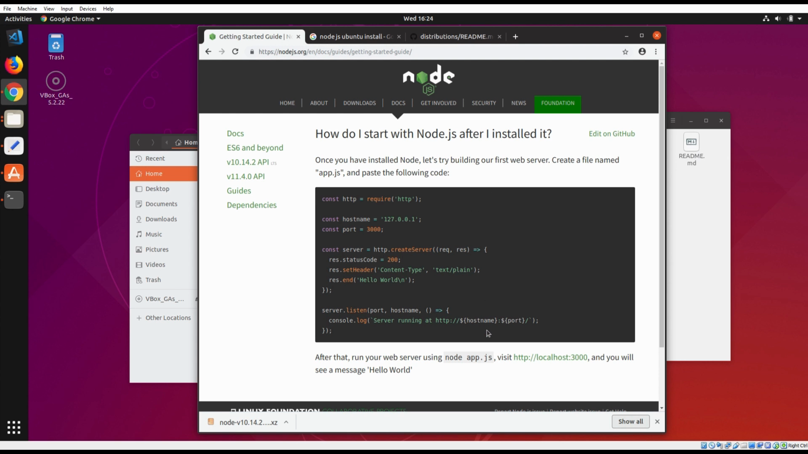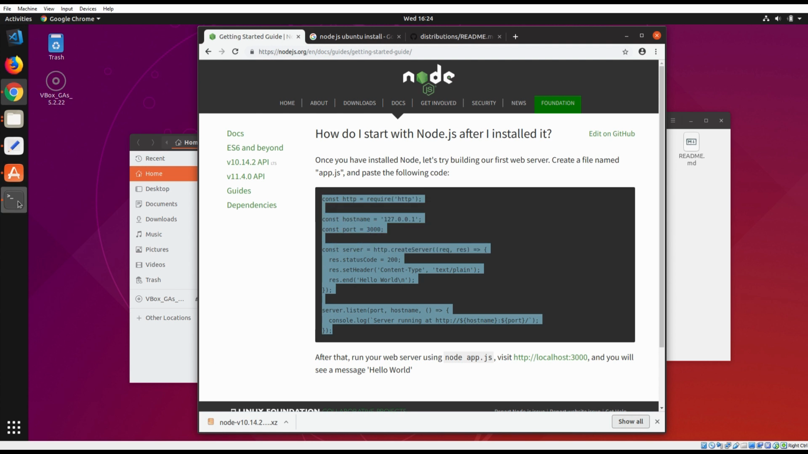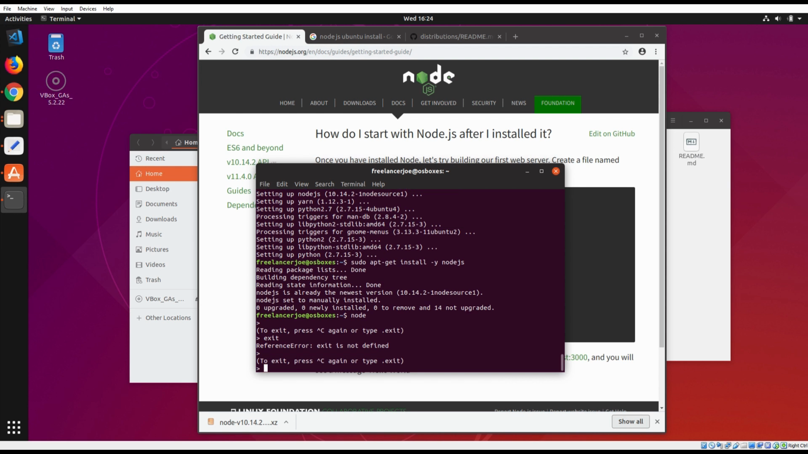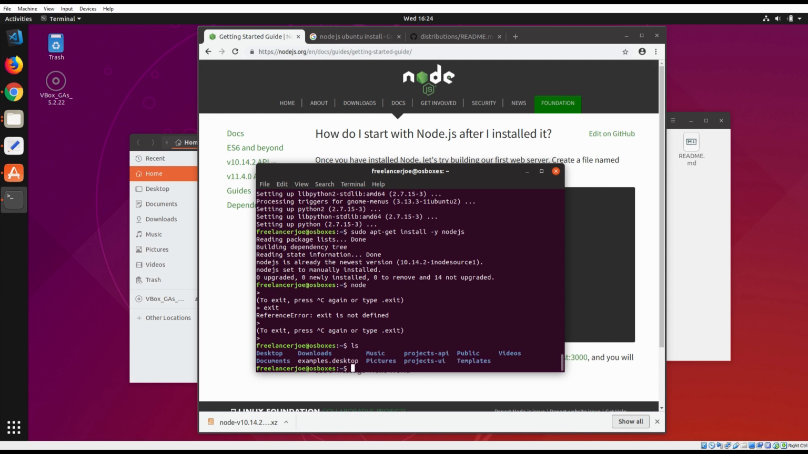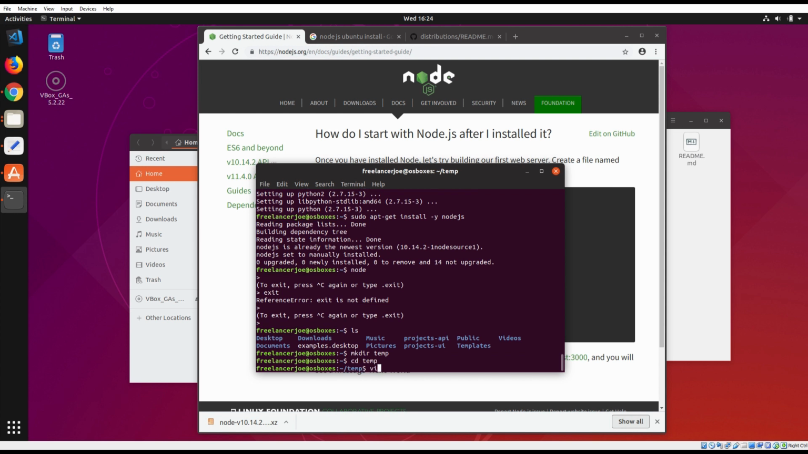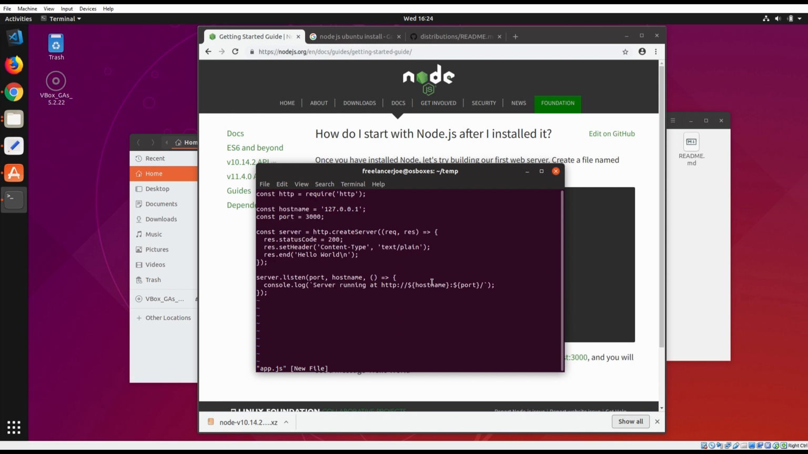Let's see. Control C for that. Control C. ls. mkdir temp, cd temp, vi app.js. Insert. Let's paste this bad boy in there. And how do I start it? node app.js. Alright, node app.js.